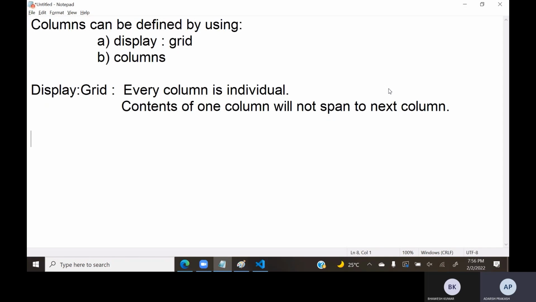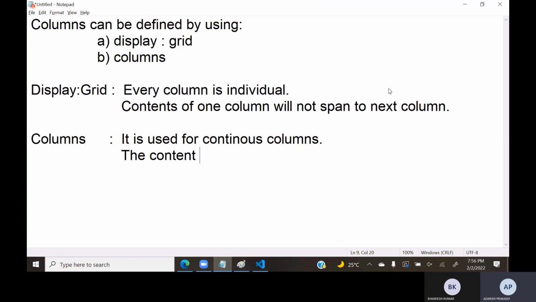But what is the advantage of columns? The advantage of columns is that it is used for continuous columns. That means the content will span to the next column.